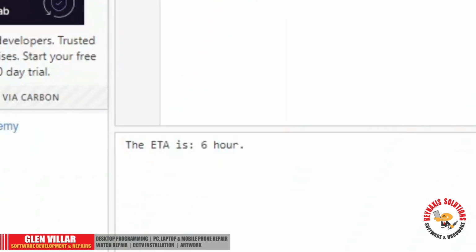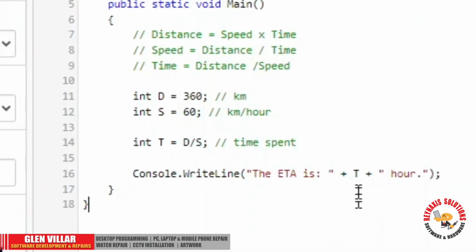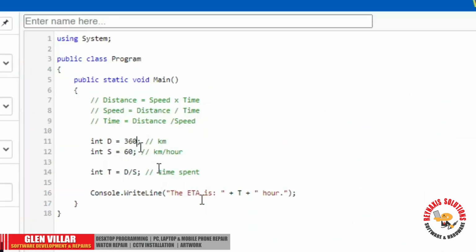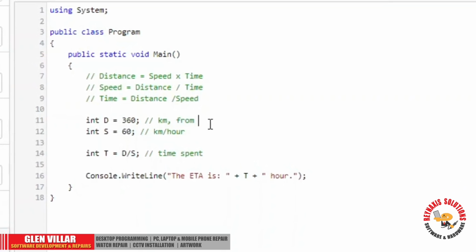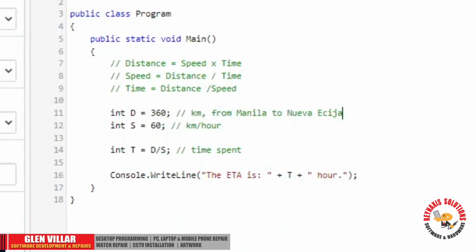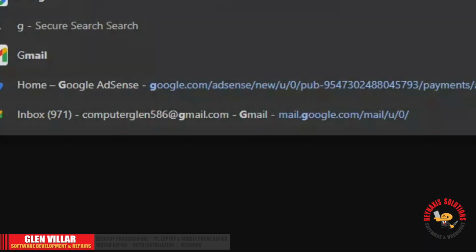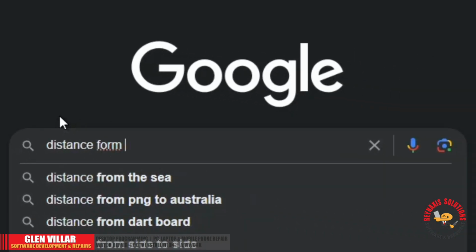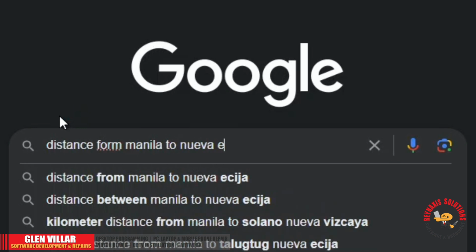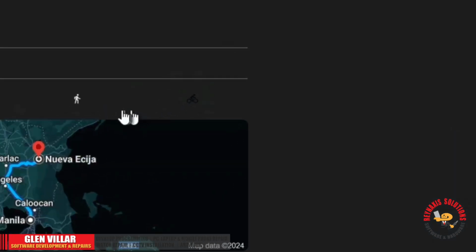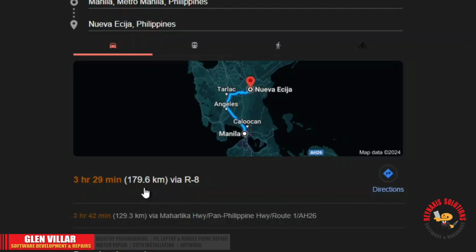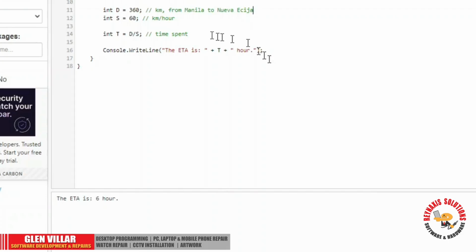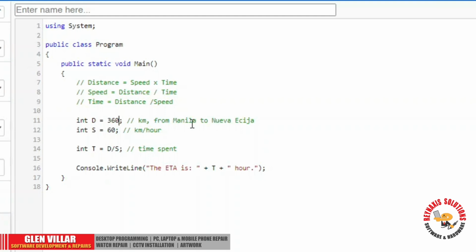Okay, so here it is. Our distance in kilometers from Manila to Nueva Ecija, our province, is 360 kilometers. I'm not really sure if that's the correct one, but we can actually Google it. Distance from Manila to Nueva Ecija. It's around 179 kilometers. Okay, now that we know the figure, we can change this to 179.